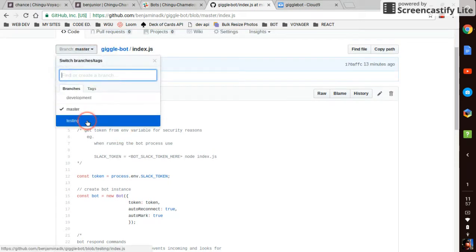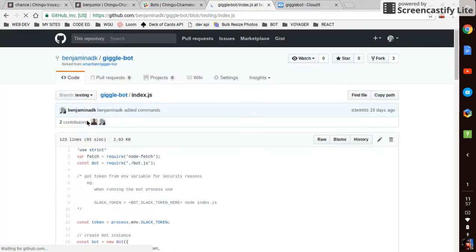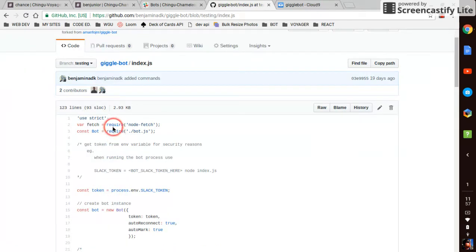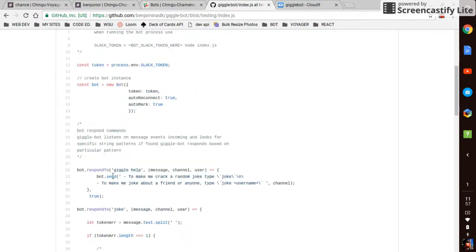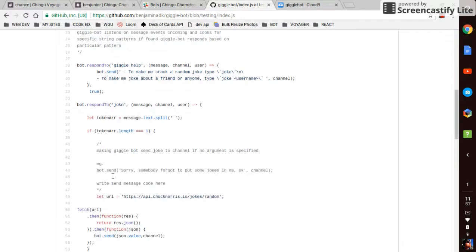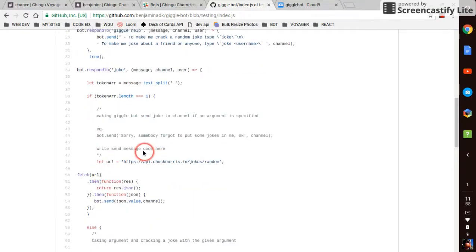general. And now what's cool about this is if you go over to the testing branch, it's going to show you, of course, you're going to need one more dependency, that's node-fetch. But it's going to show you how we did it.